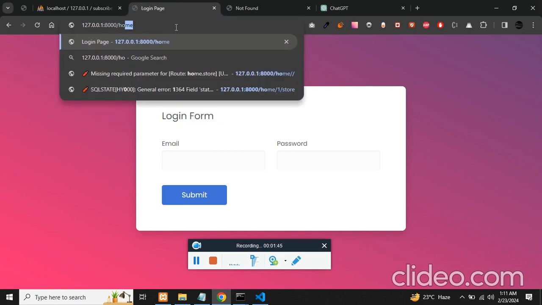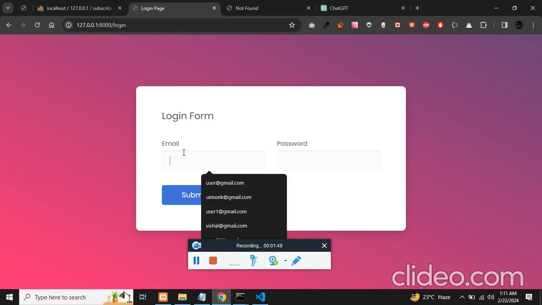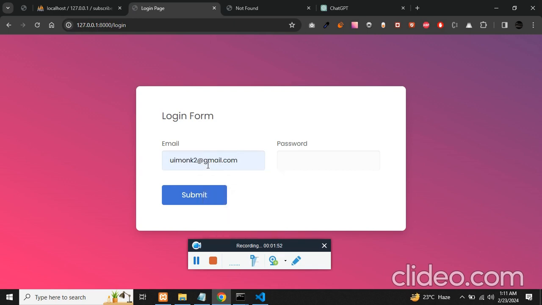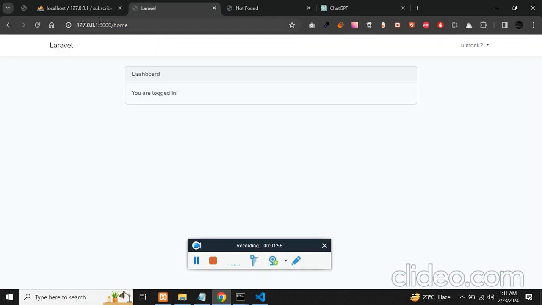So to access the dashboard, what should I do? I need to log in again with the credentials which I have created right now, which is UIMonk2, and the password. If I click on submit, now you will see you have access to the dashboard.